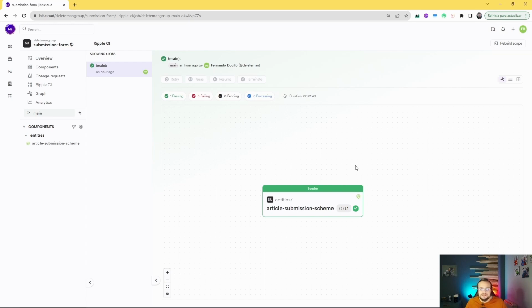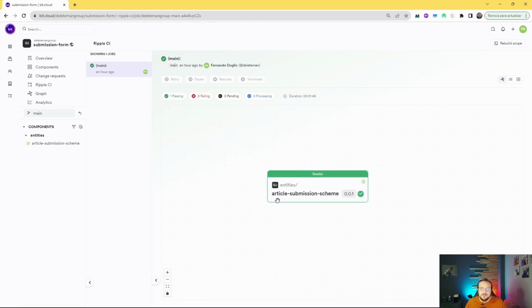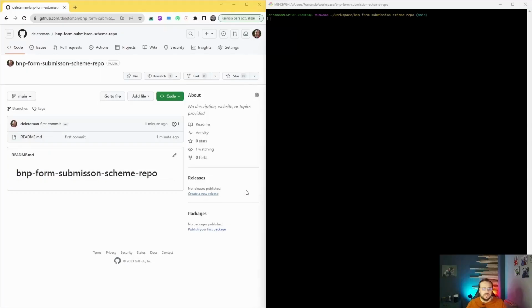Now, all you need to know is that, as you can see on screen, Bit is individually building our submission scheme component, and it's keeping track of every build and every version, so that we can tell what this component is using and eventually who might be using it within the same project. Right, so now I have a brand new repository on the left side here called BNP Form Submission Scheme Repo, and then on the right I have my terminal.